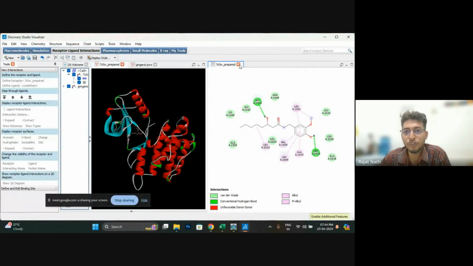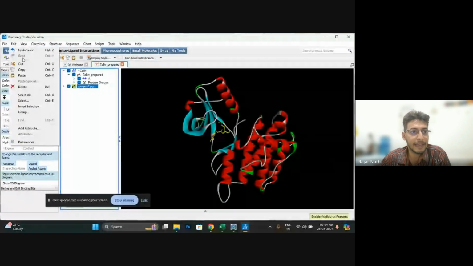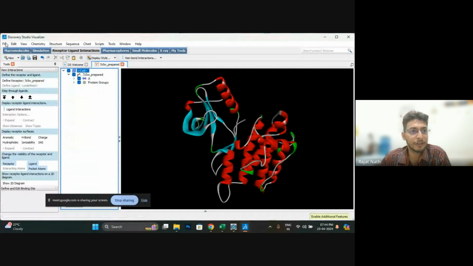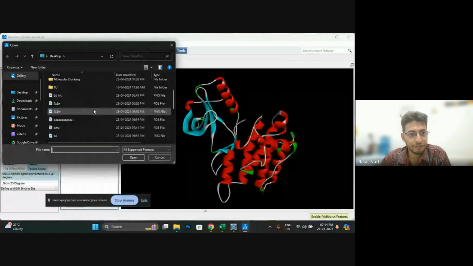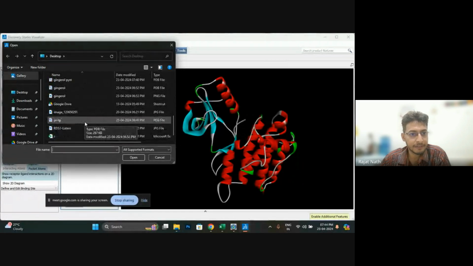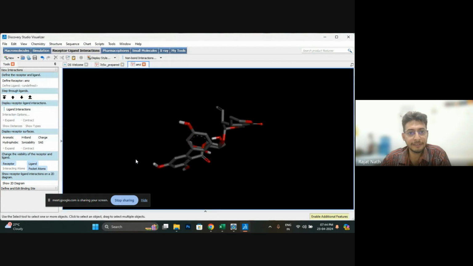If you want to see another ligand with the protein, just click this protein, go to edit and delete it. Then open the other ligand. The other ligand I have written as AMZ. So I am clicking this, opening this.